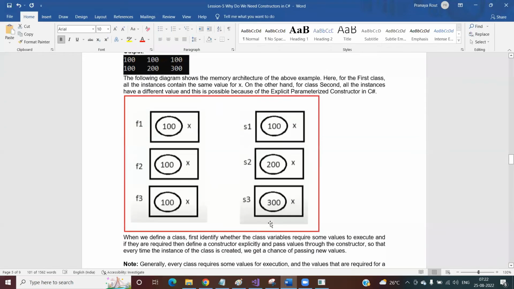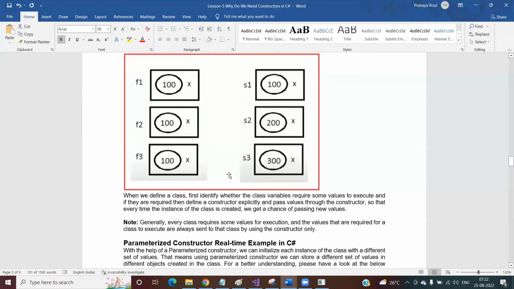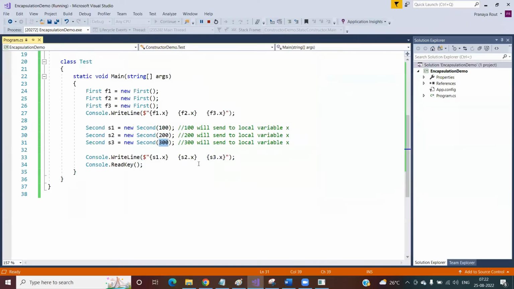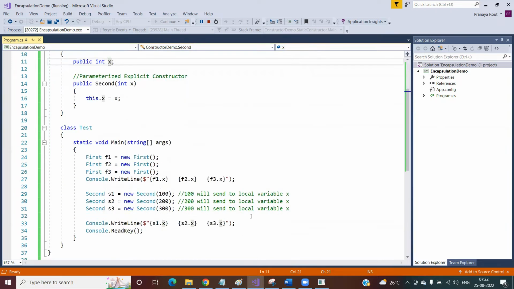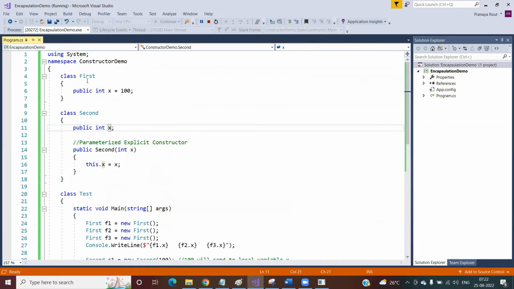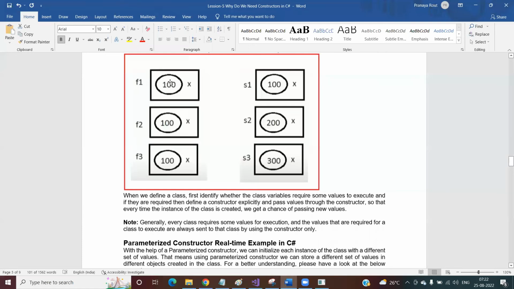Now, if you look at the memory diagram, you will get a better idea. In total, how many instances have we created? 6: 1, 2, 3, 4, 5, 6. In class 1, we have only the x variable, and in class 2, we also have the x variable. That means for the first class, 3 copies of x are available, but all these copies have the same value, that is 100.